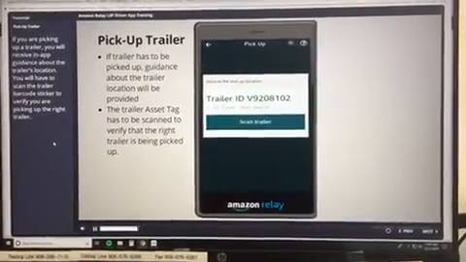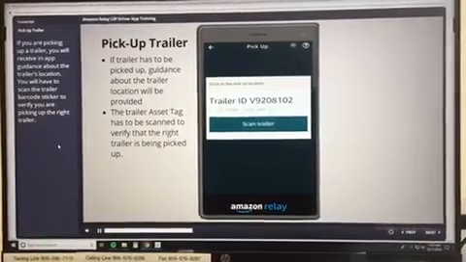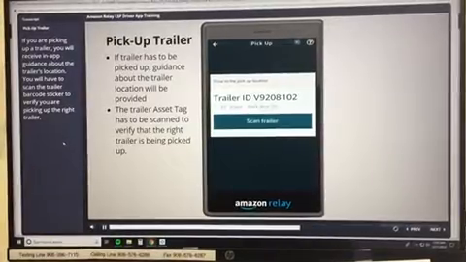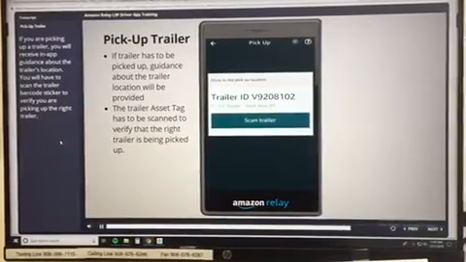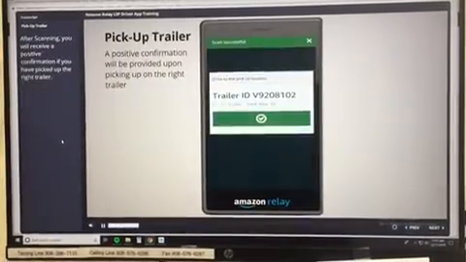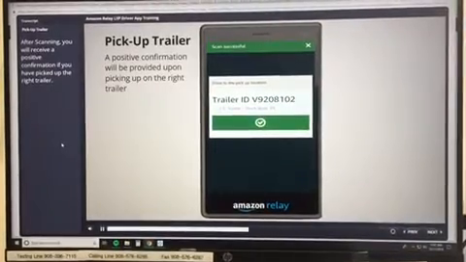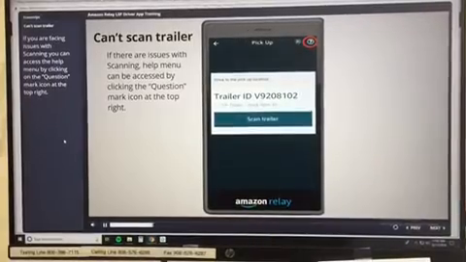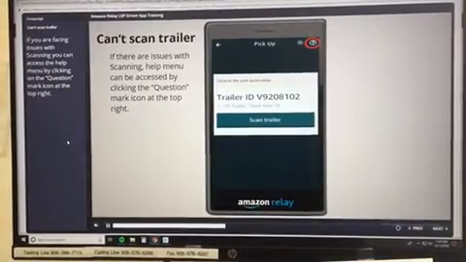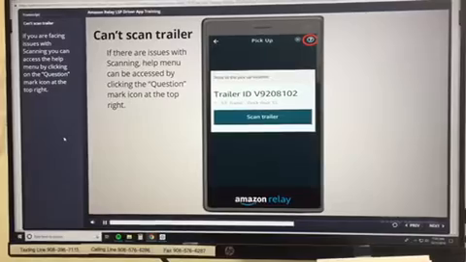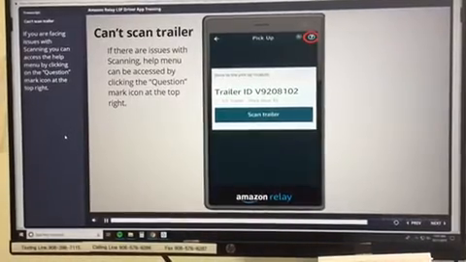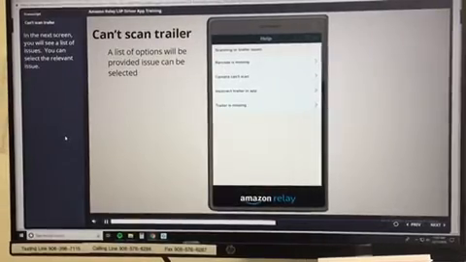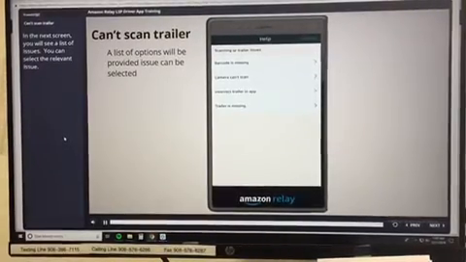If you are picking up a trailer, you will receive in-app guidance about the trailer's location. You will have to scan the trailer barcode sticker to verify you are picking up the right trailer. After scanning, you will receive a positive confirmation if you have picked up the right trailer. If you are facing issues with scanning, you can access the Help menu by clicking on the question mark icon at the top right. In the next screen, you will see a list of issues. You can select the relevant issue.